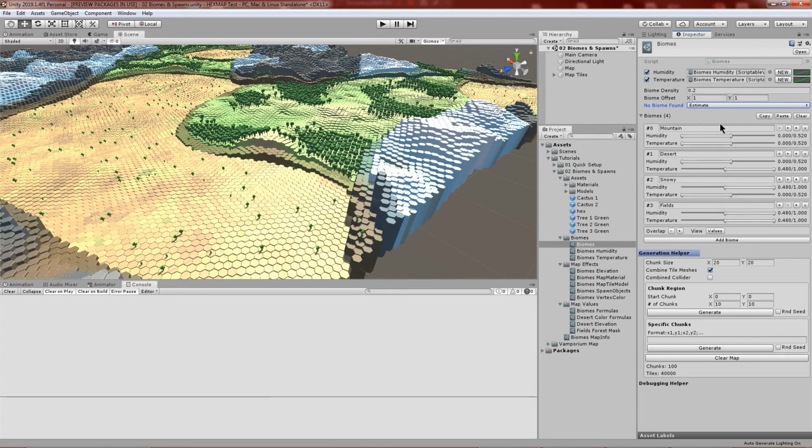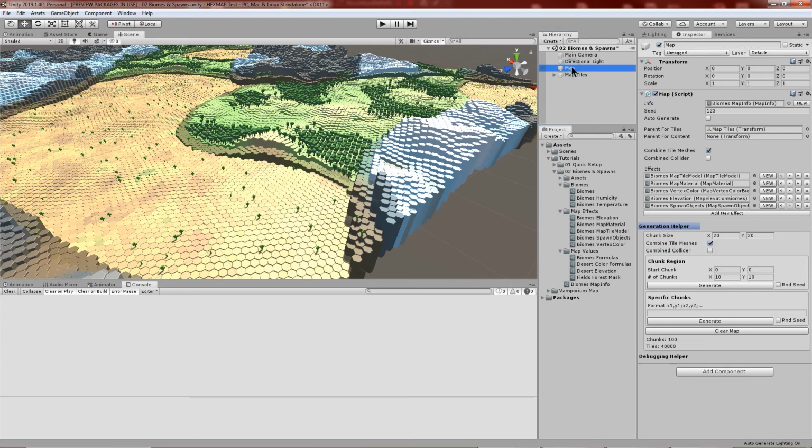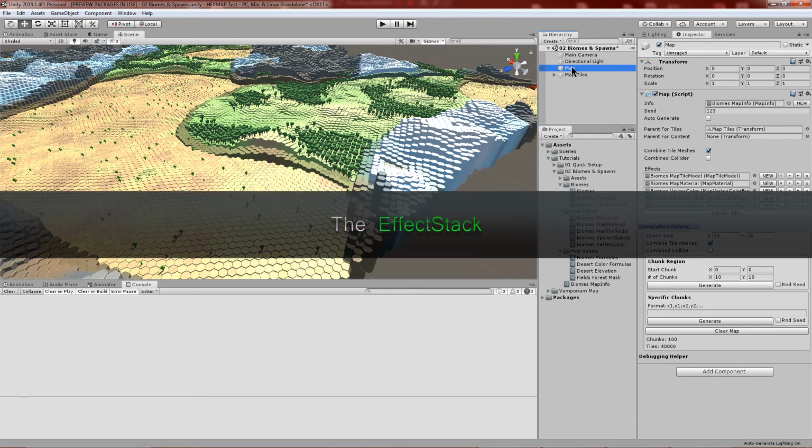I will show you one more thing, how to build on top of the biomes. For example, add mountains, chasms and other features that are not limited by biomes. This time I will be quick, since every step is the same, it only needs one extra thing to be done to the new effects in order to achieve this. But first let me just put all my effects into an effect stack.